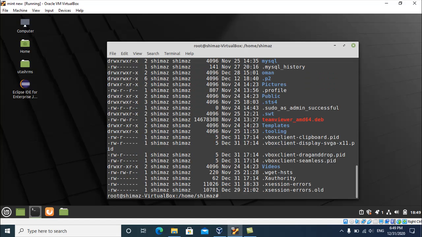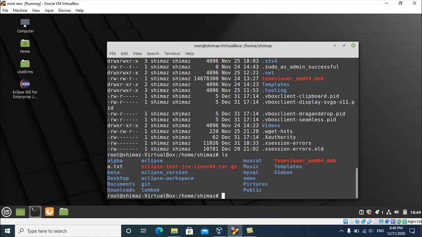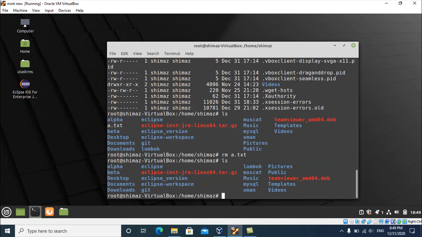Okay. Now I want to delete this file. So how to do this? rm a.txt. Now ls, you can see the file is deleted.